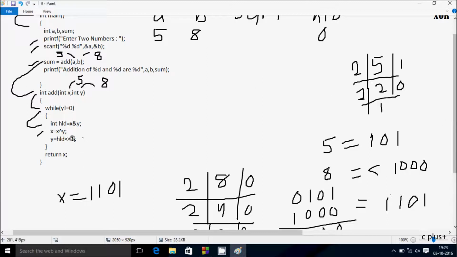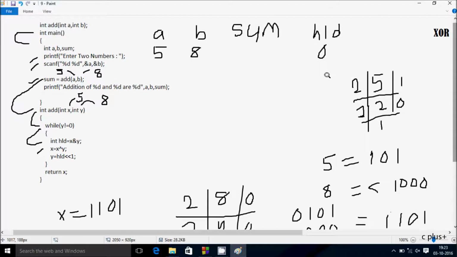Here the HLD value is now 0. So the y value will become 0. After that, the loop goes up and continues while 0 not equal to 0; the condition does not hold. Hereafter, return x. So this value is returned.